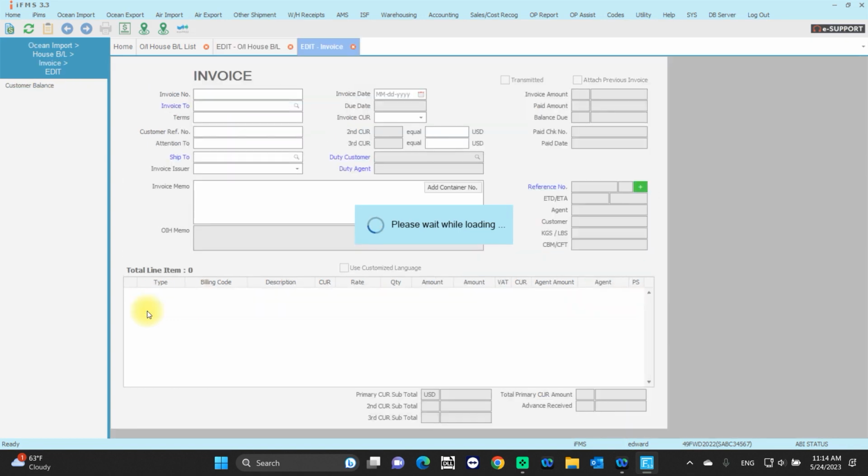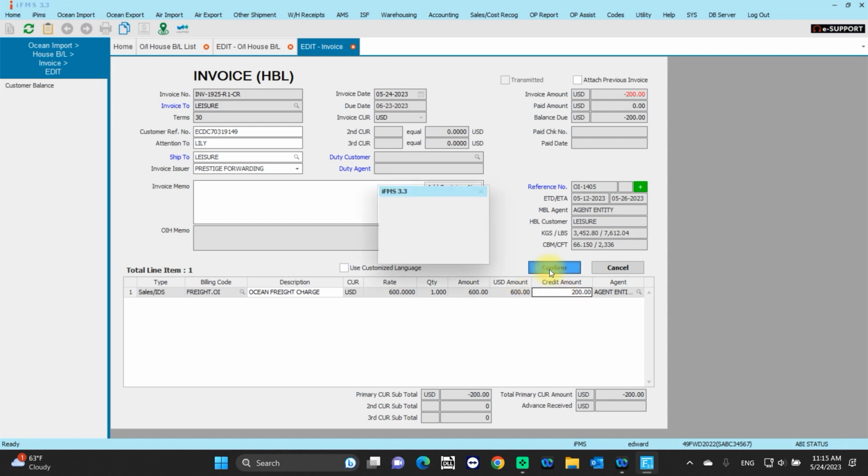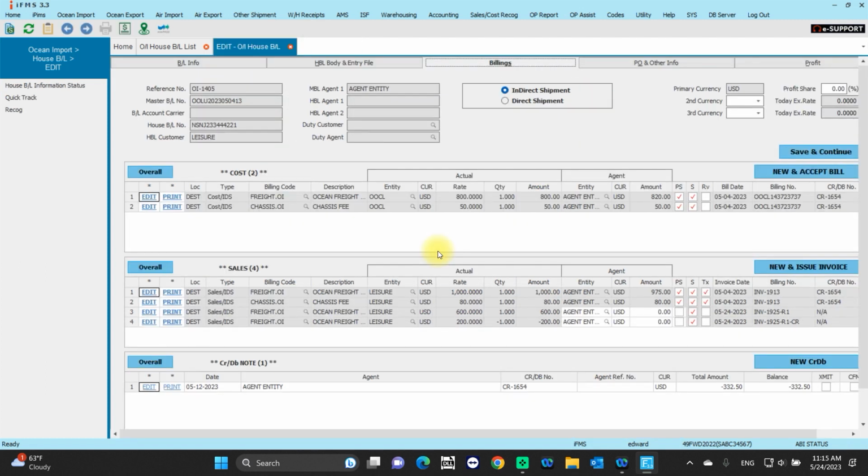Now, let's say instead of doing a revision, let's say you want to make it more apparent that you're changing something, you can issue a credit. So let's say we have a charge of 600 still, but now let's add a credit of 200. We can confirm that. And now you can see it added a new charge here.